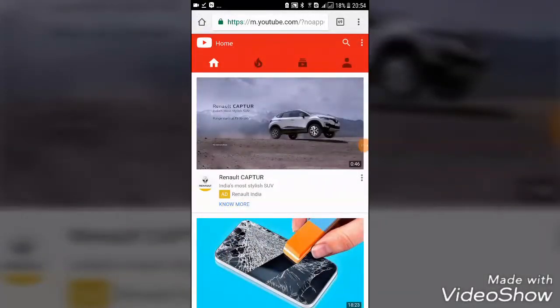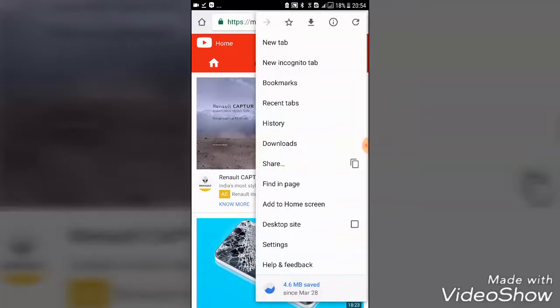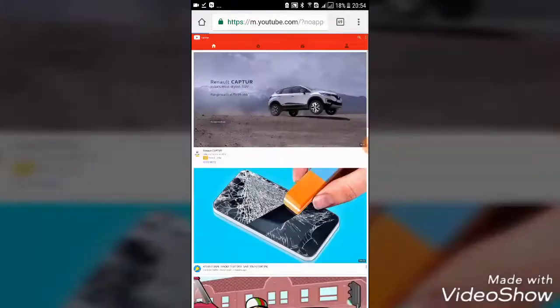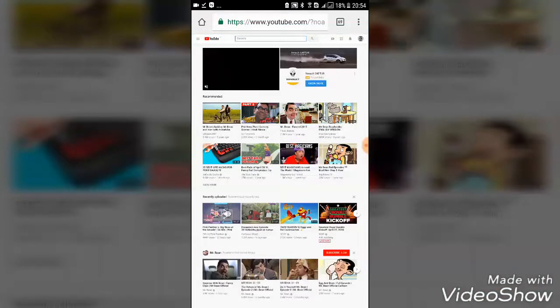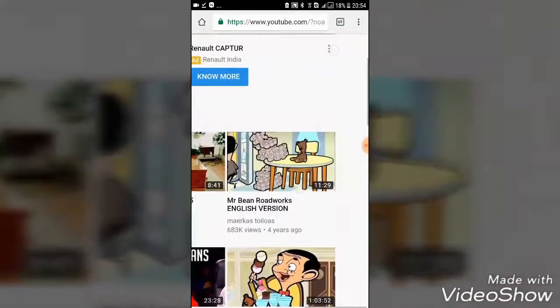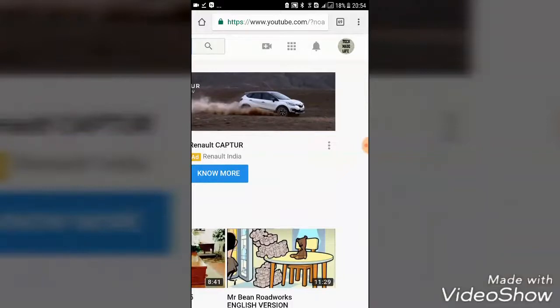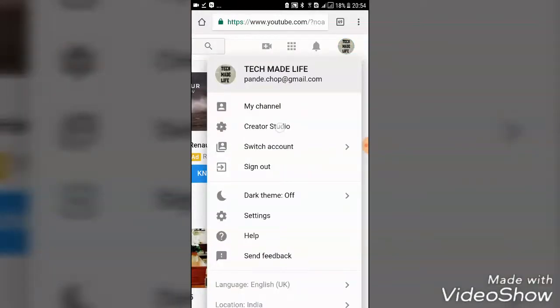Now click over the three dots on top of the page. Just click this and click desktop site. As you can see, it opened as a desktop. Now just do this and go over here and click Creator Studio.